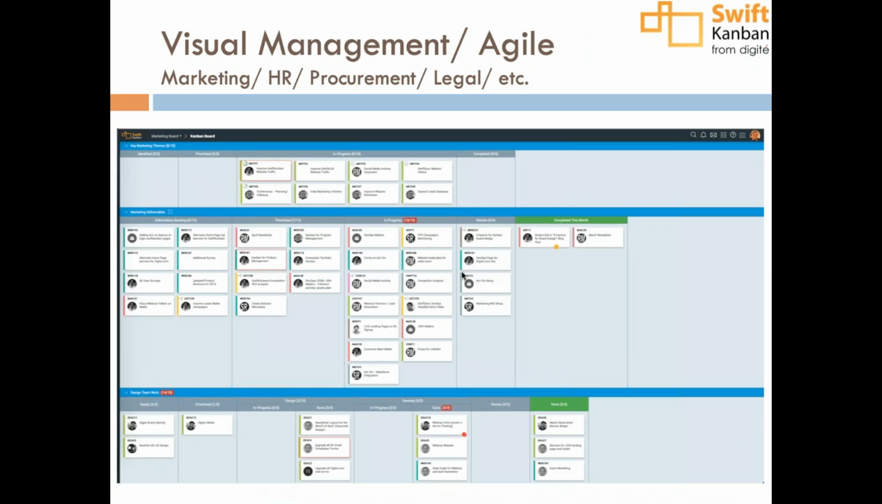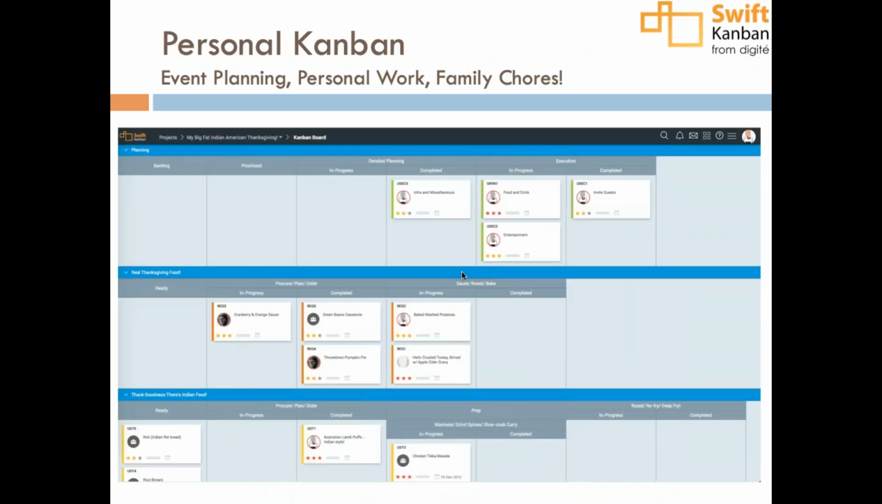Our software also gets used in a variety of different business functions, including agile marketing, HR, procurement, legal, etc., where Kanban has had a reasonable amount of success. We have a fair bit of personal Kanban users, and you can use it for a variety of things. We even have a Thanksgiving party planning template out of the box that you get in Swift Kanban. So if you haven't seen it, do check it out.